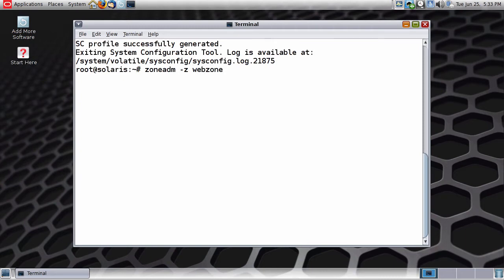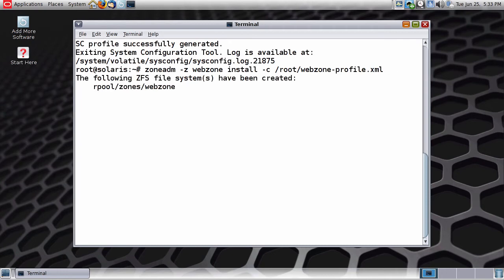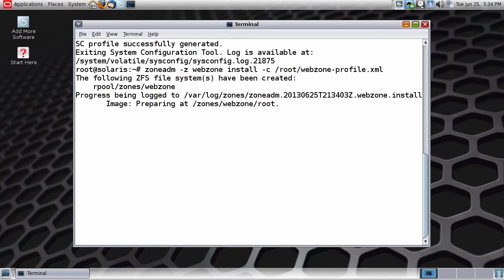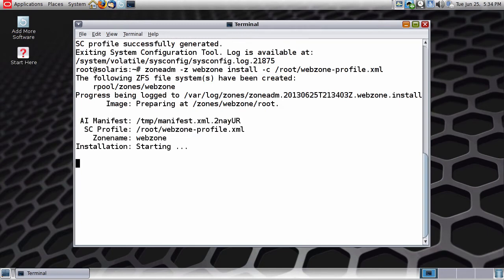Use the zoneadm command and use this special parameter to tell the zoneadm command that we are going to use this webzone profile. And now you have to wait for a little while, maybe 5 minutes or 10 minutes, depending on the speed of your computer and on your network connection. I will shorten this time in this video, but prepare to wait for several minutes while the zone is being installed.